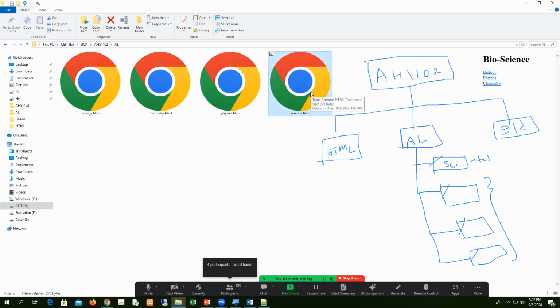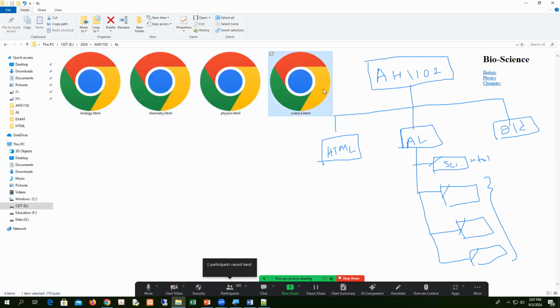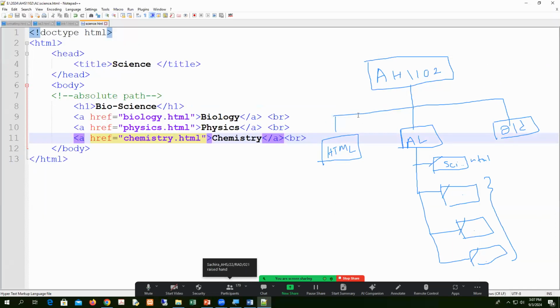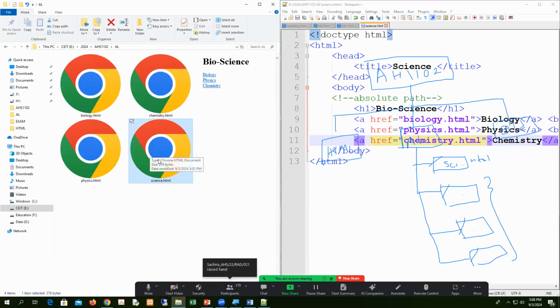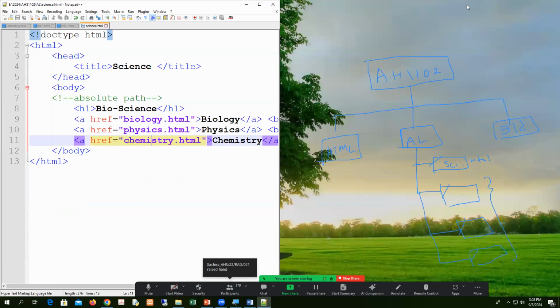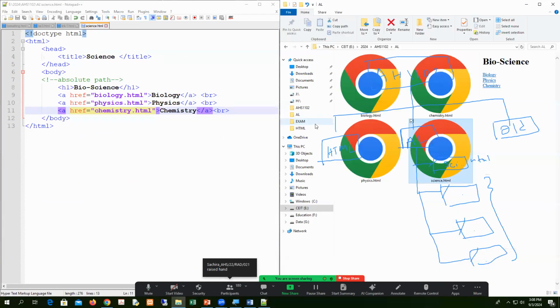So these are the files to be linked within the science.html file. This is my source code, science.html, saved in the AL folder. I want to set the path for these three files, which are in the same location. Therefore, I can just set a path like this: bio.html, physics.html, chemistry.html.